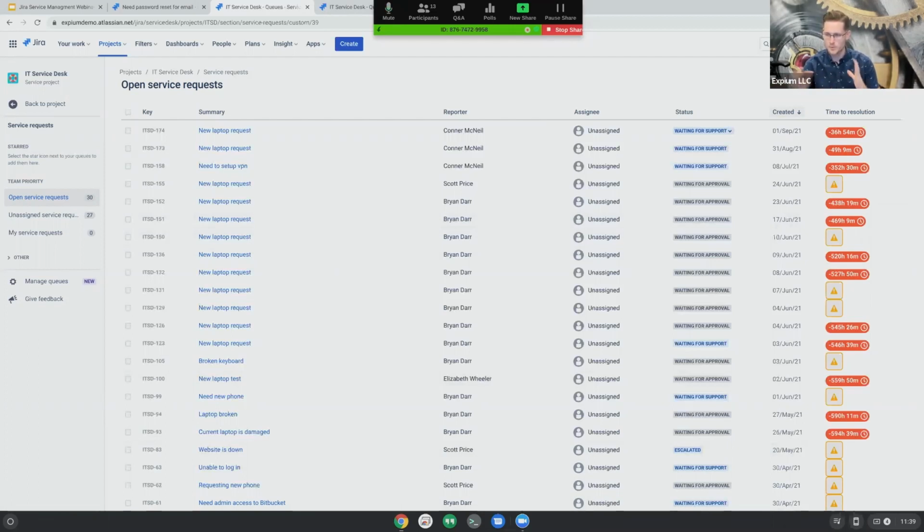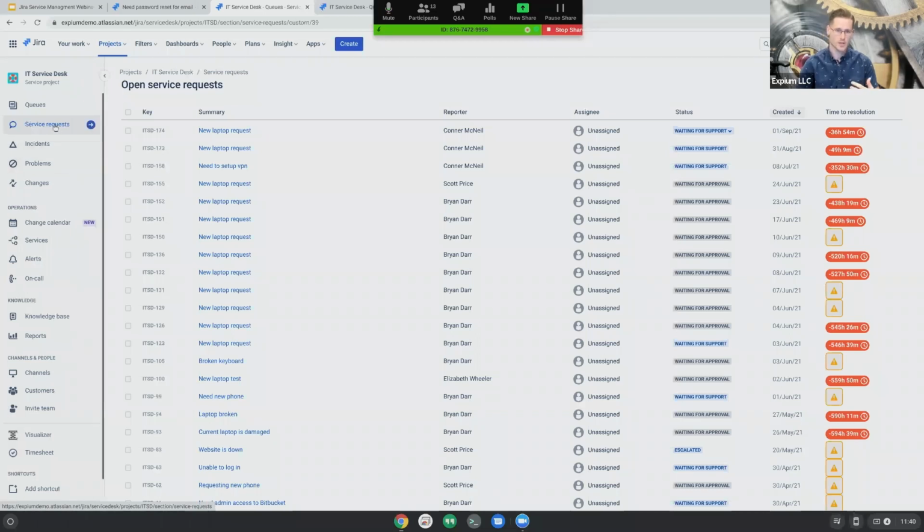But if you're familiar with Jira, you'll know there's issue types, right? And each issue type has its own workflow. It usually denotes its own type of work in the instance. Well, Jira Service Management projects are no different. They also have issue types. And in this case, our issue types are service request, incident, problem, or change, right? Really high level. The issue type denotes the type of work.